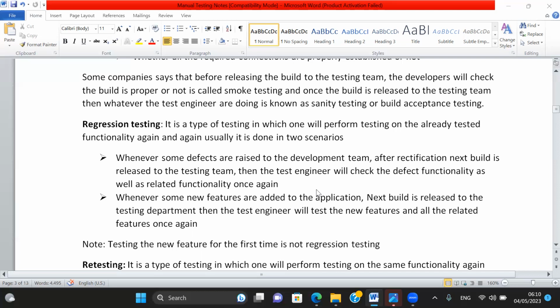So now, whatever the mechanic does, what is that testing called?